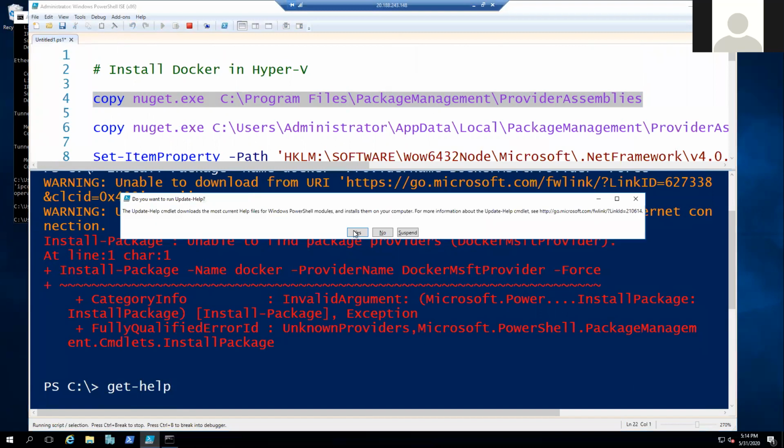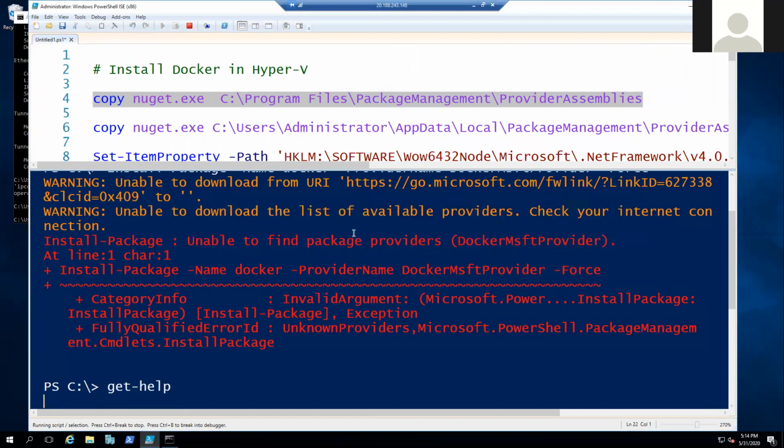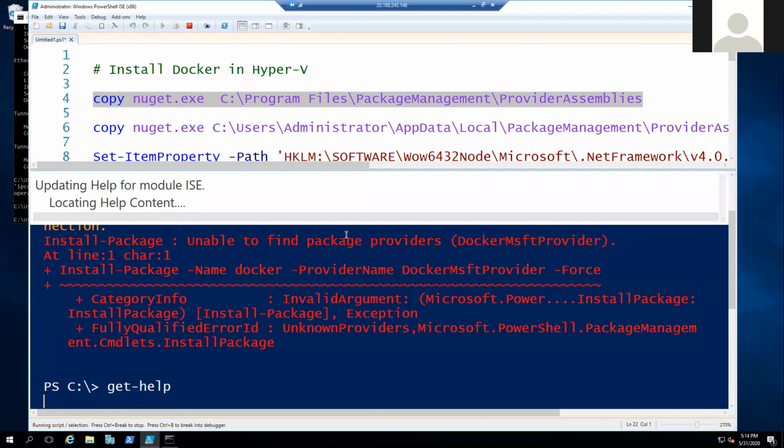So I'm gonna update my commandlet. Yan. So this will take a while. Kaya nakita nyo, updating help for module, kasi hindi niya ma-recognize yung Docker command, yung mga Docker Microsoft provider. So that will take a while. Iwanan na lang natin.